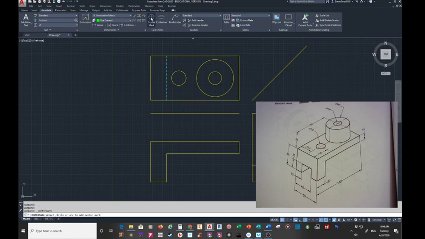So now I'm going to go to center mark. I'm going to pick this biggest circle because that takes care of both of these, and I'm going to pick that circle right there. See? Awesome, isn't it? I love it. It's great. And this also gives me points that I can extend from.